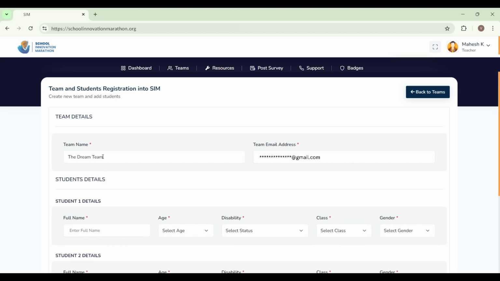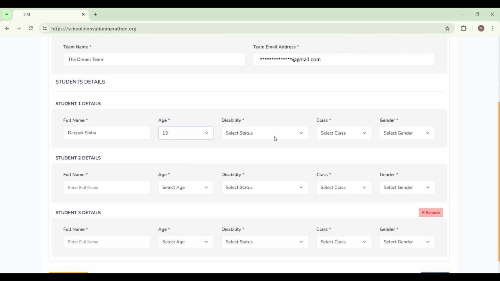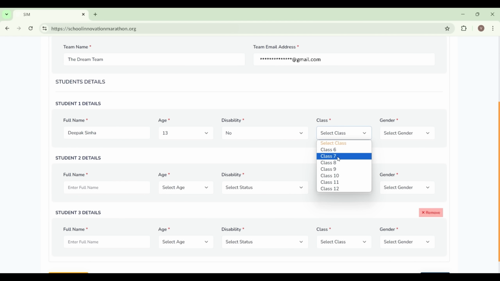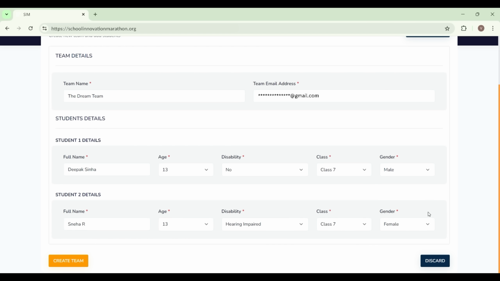Now enter the student details. Enter each student's name, alphabetic characters only, age, disability status, class, and gender. You can remove a student if the team has only 2 members by clicking on the Remove button on the right side, above the third student details.